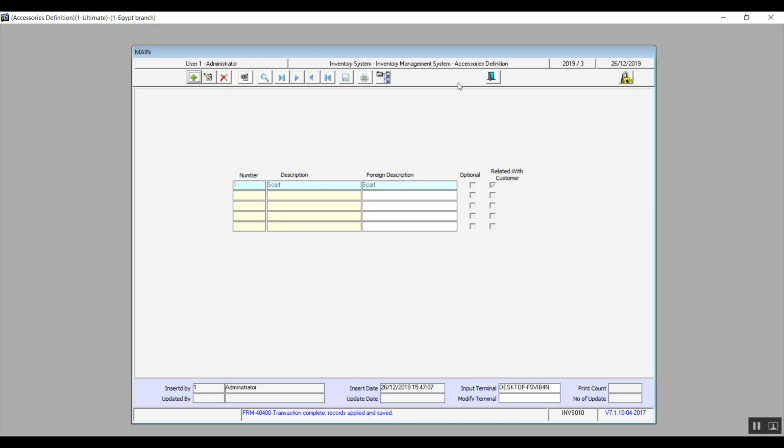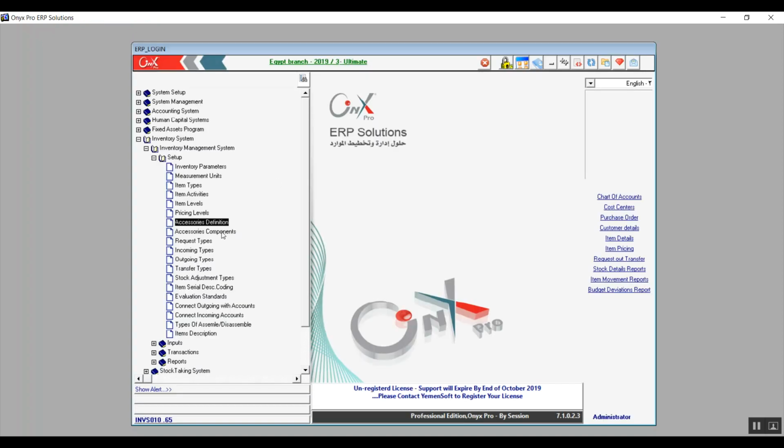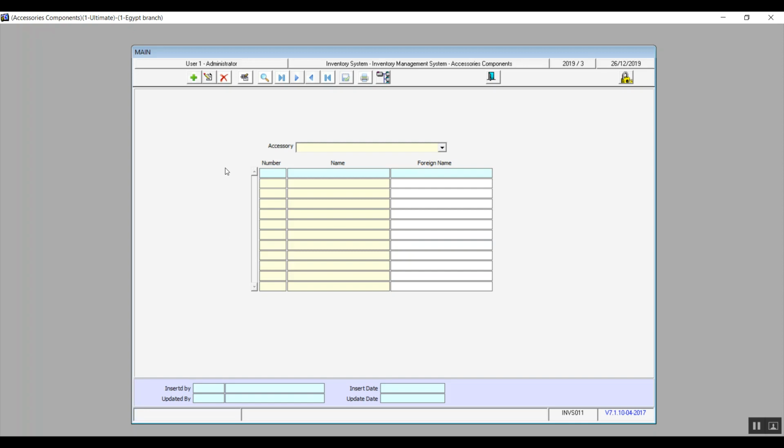Next screen we have is accessories components. So we just want you guys to know that this screen is based on the previous one. So in order to use this screen, you will need to fill out the information in the accessories definition screen, so you would be able to add components for these accessories. After you select the accessory from the drop-down menu, you will click on Add. Then of course you will start typing down the name and foreign name of the component in the table that we see.